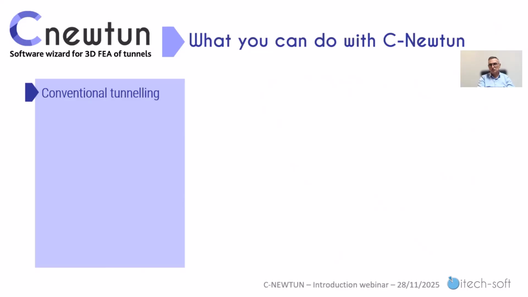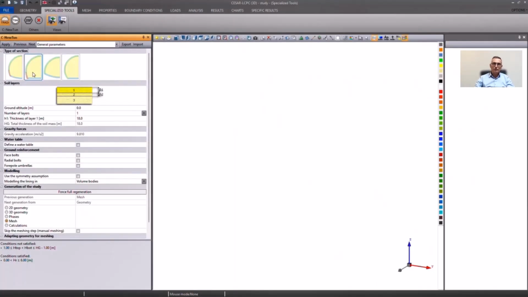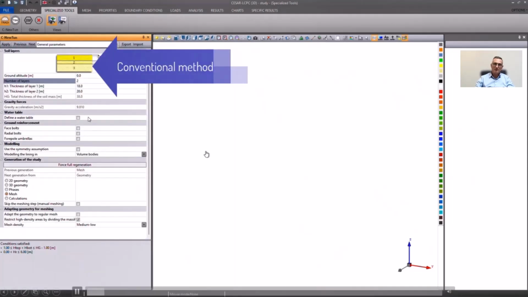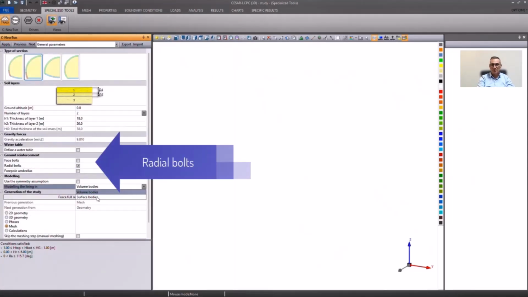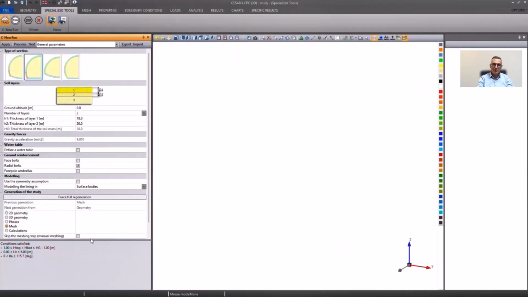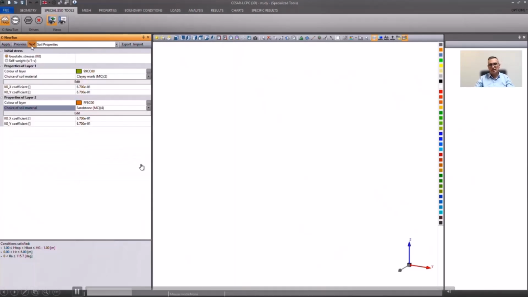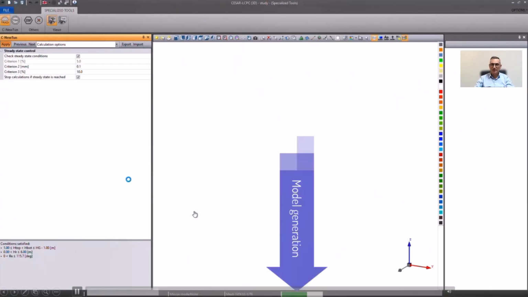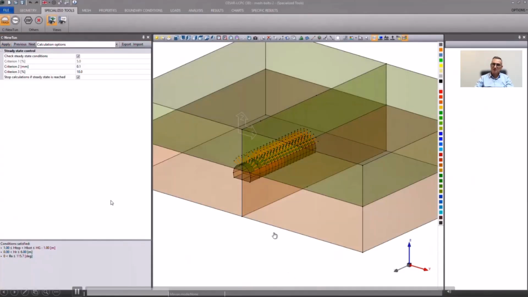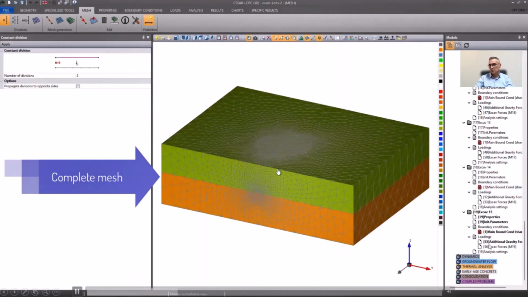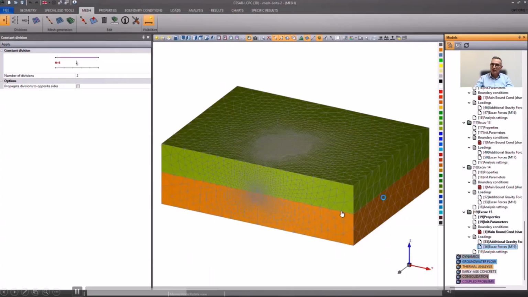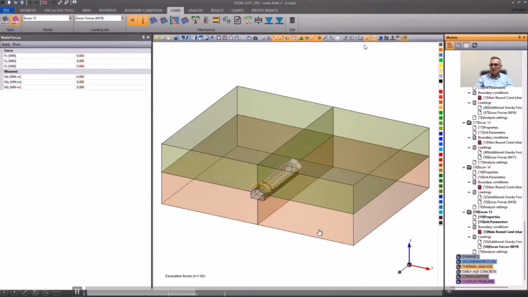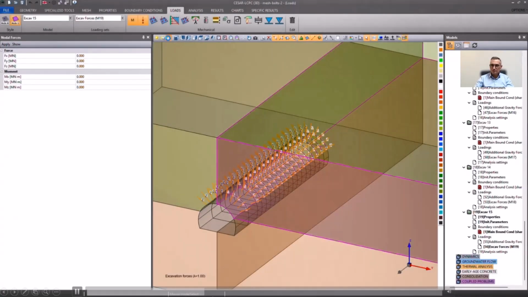So let's start with the conventional tunneling. To see here through this movie what the user can do. So he accesses the grid with several steps for the definition of the soil, of the excavation, of the bolts, or the calculation process. You see that in few seconds, the 3D model is generated and meshed. All the stages of construction are edited.